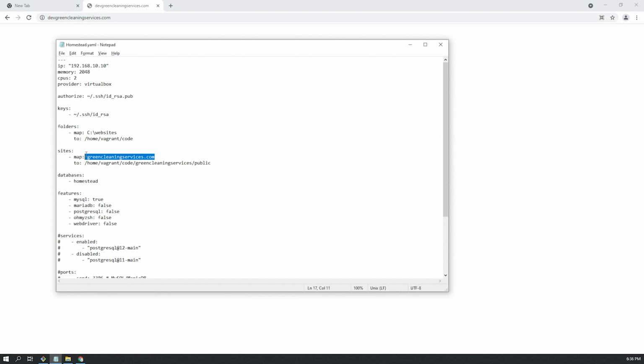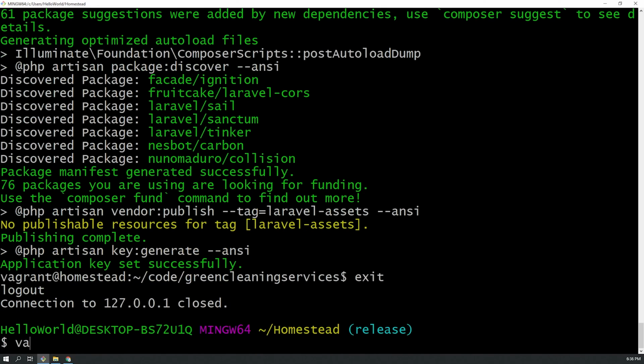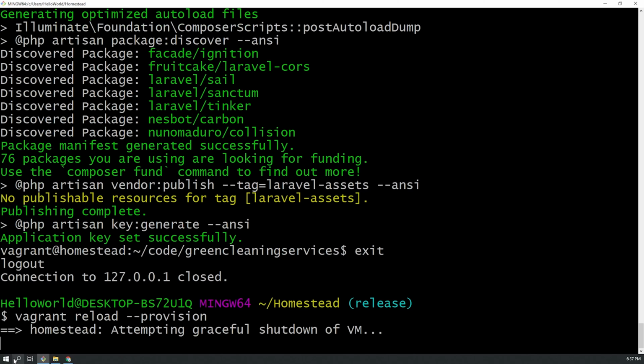So I'm going to change this to dev, and I'm going to actually add a dash, greencleaningservices.com. Again, you could pick whatever name you like, just make sure that the name you pick is not assigned. Now, to get this to work, I'm going to have to reload Vagrant. And while this happens, let's modify our hosts file.